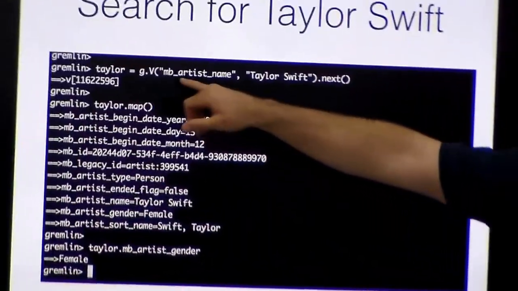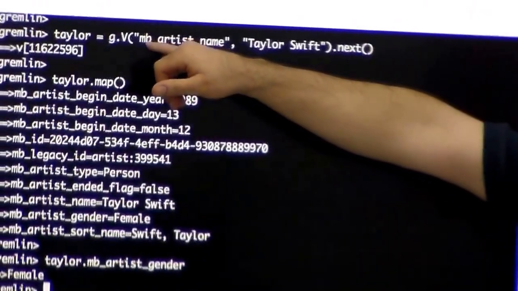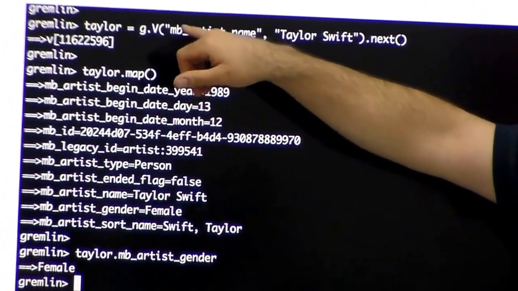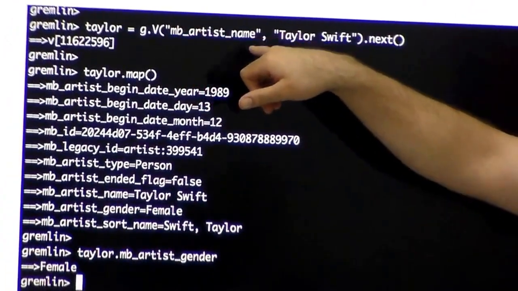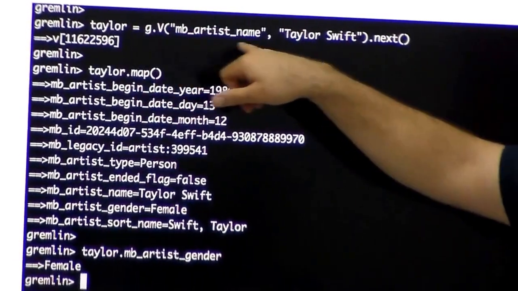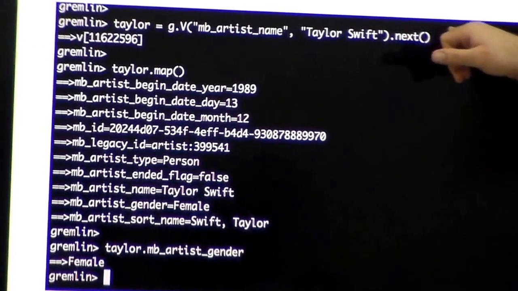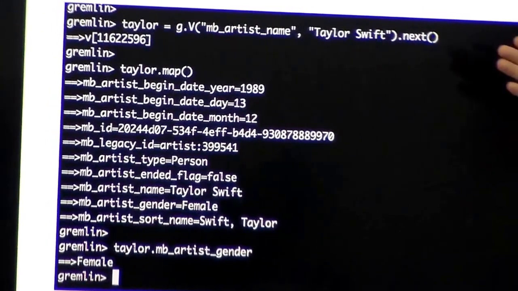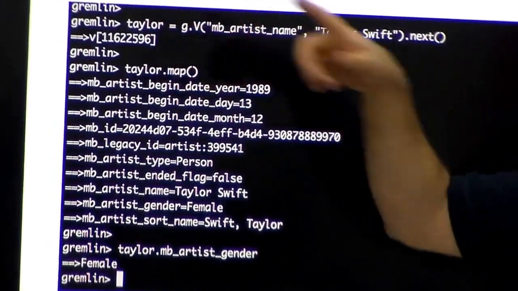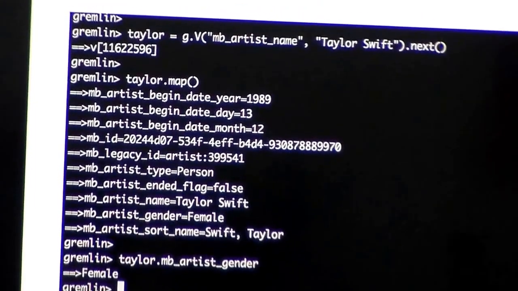So I define an index on the property. I put a prefix MB. So MusicBrainz artist name. So I want to say in this graph, do a search on an index on this property for Taylor Swift. Give me the first vertex you retrieve. I know there's only one. I get Taylor Swift and I assign it to a variable, to a vertex called Taylor. I have a reference to a vertex.